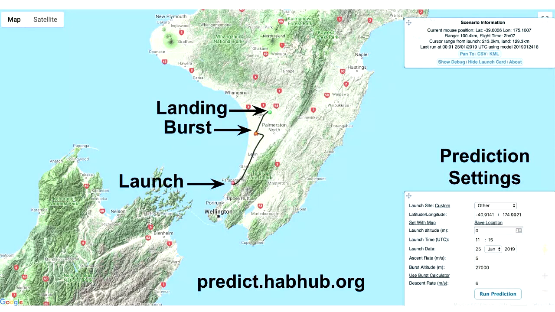There's a really good online utility for this. The same prediction engine that drives ChaseMapper and SondeHub is available online at predict.habhub.org, developed by Cambridge University Spaceflight, a high-altitude ballooning group, as it turns out. You can set up a launch location and the parameters of the launch. In this case, we specify a burst altitude, ascent and descent rates. You pretty much watch a few balloon launches and figure out what those are, and we can work out where a balloon is going to go.